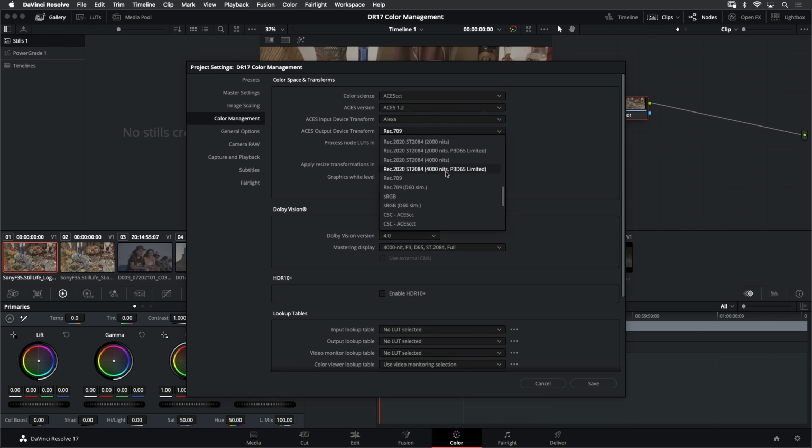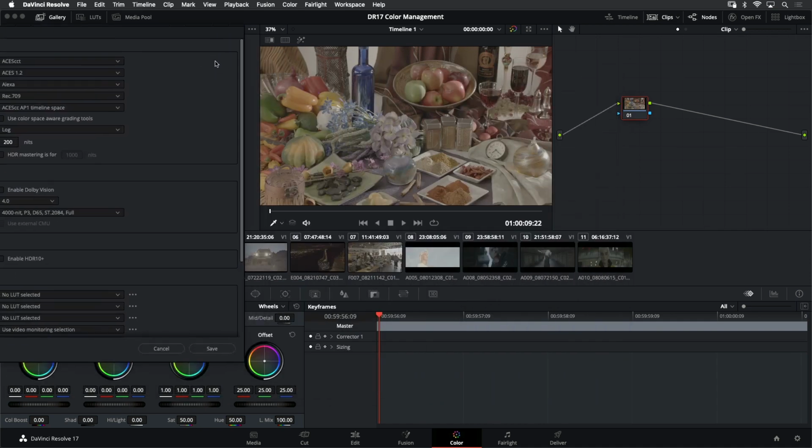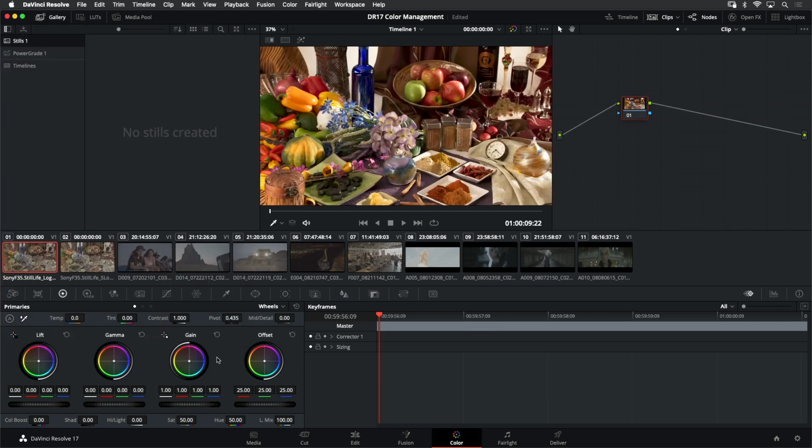There are a number of different options here, but since I'm doing a traditional Rec 709 SDR master, I want to select Rec 709. And with these parameters selected, I want to go down to my Save button here, and let's look at what happens to our image when I do.